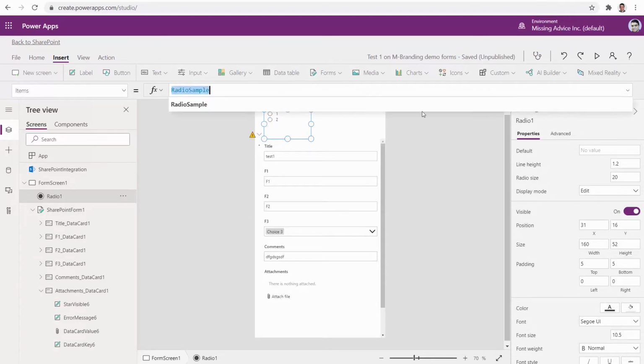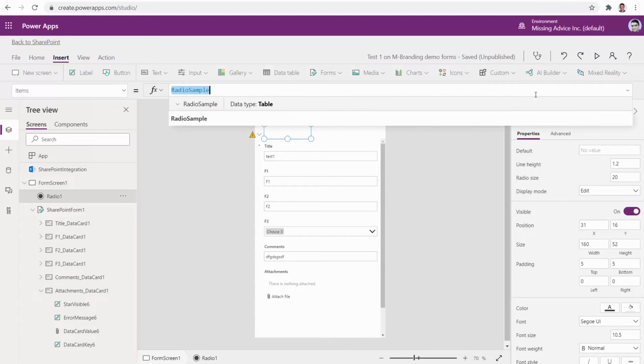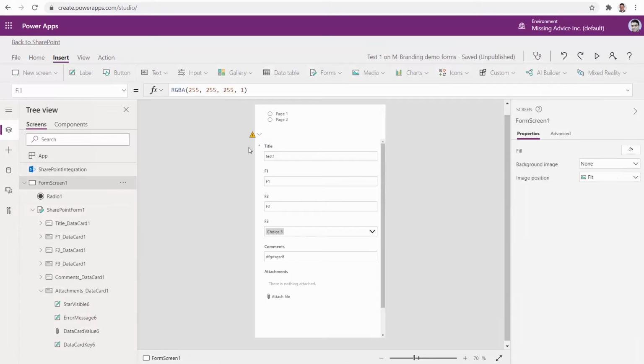The fields that I need to add here instead of this radio sample, it has to be a JSON array. So I put square bracket, so it's going to be page 1, for example, comma, page 2. Fantastic. 2 pages are added.